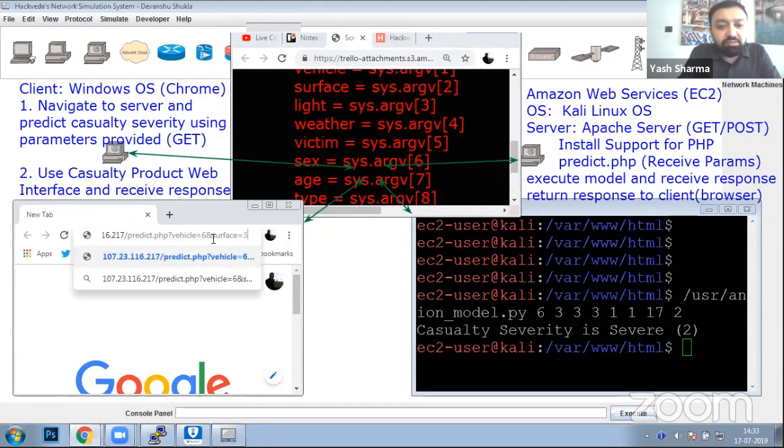Let's say surface is going to be a bad surface. Then with an AND operator, you're going to pass the lighting condition. Lighting conditions are also bad, let's say. Then the next parameter you're going to pass will be a weather parameter. Weather parameter is also a bad weather condition. And then what type of victim it is. Let's say, is it a pedestrian, driver, or a rider, or a passenger? So the victim will be the driver. Then you're going to define the sex of the casualty. The sex of the casualty will be male. Then you're going to provide the age of the casualty. The age of the casualty will be 17. And finally, you're going to have the type of the vehicle. So the type of the vehicle involved is a two-wheeler. So these are the parameters.